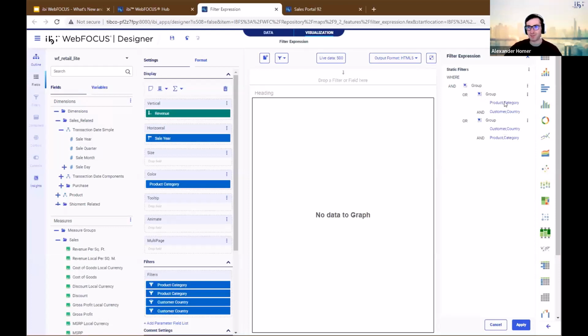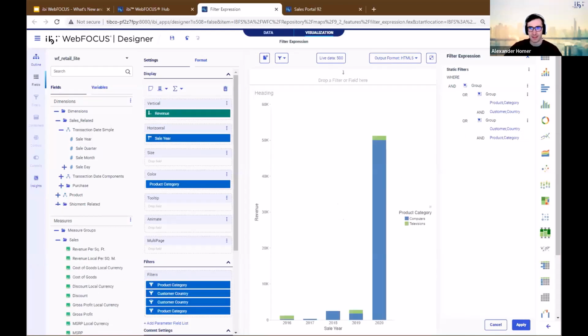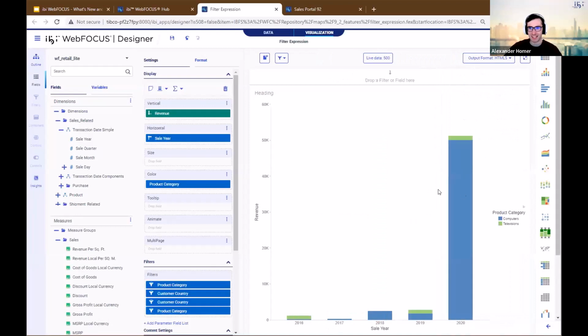So right now, my filter is going to show televisions in Korea, sorry, and then computers in Japan. So now when I apply this, you'll see that my filter conditions have been applied, and now I see data again because I've created a complex expression to represent the information I'm selecting for.